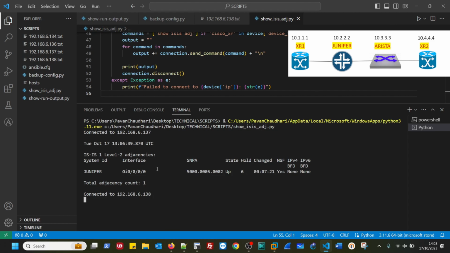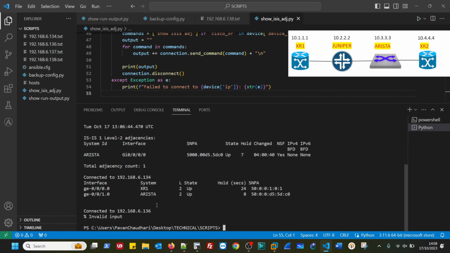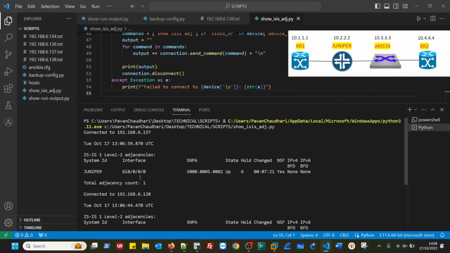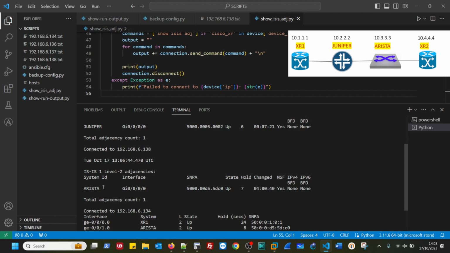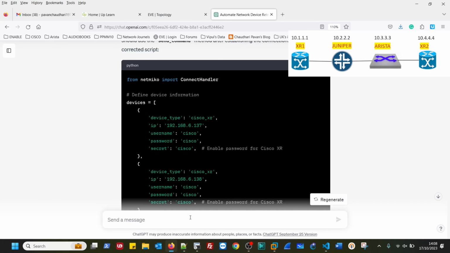Yes, connected to 37. Okay, yes, looks like we are good, but on 37 we got some error. So this is 37, that means XR1. It's connected to Juniper, and this is 38 which is connected to Arista. So we got output from XR1 and XR2, and this is the output from the Juniper device, but we didn't get output from the Arista. So let's copy and paste the same stuff here, and let's see.